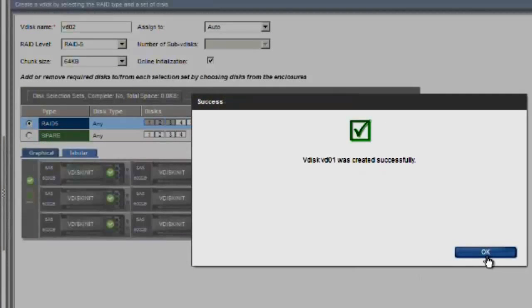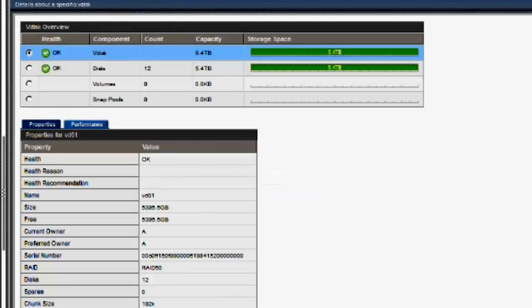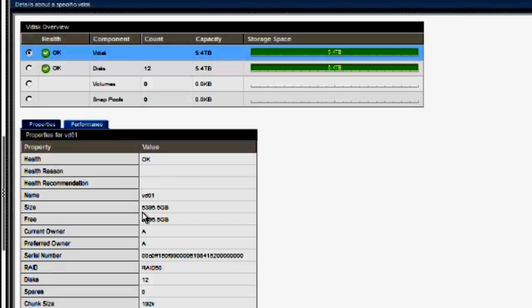See how quickly the Dothill SAN creates a vDisk? That's one of the beauties of this device, that it's really quick in terms of its administration. Now that we have our vDisk configured, we have one volume with 5.3 terabytes of available space. Now, what can we do with this? Well, we can do anything we want.